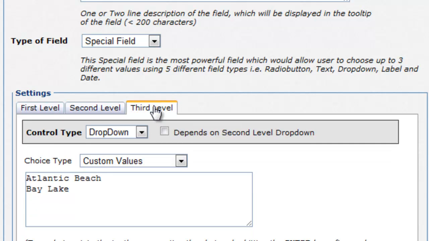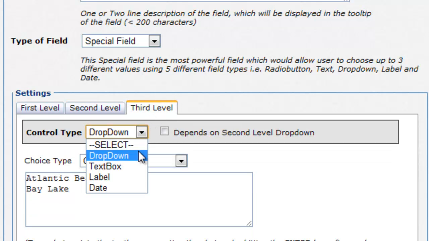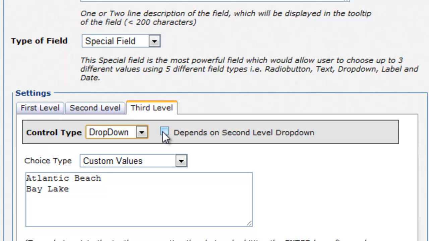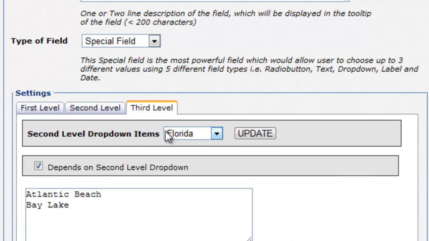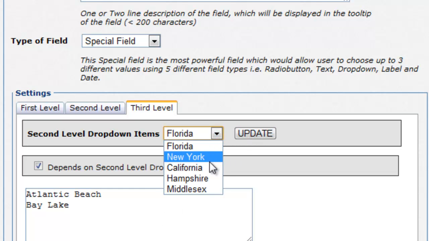Now go to Third Level tab. Choose Second Level drop-down items from drop-down. Check depends on Second Level drop-down checkbox, and enter values of cities. Click Update button. Repeat the process for each state.